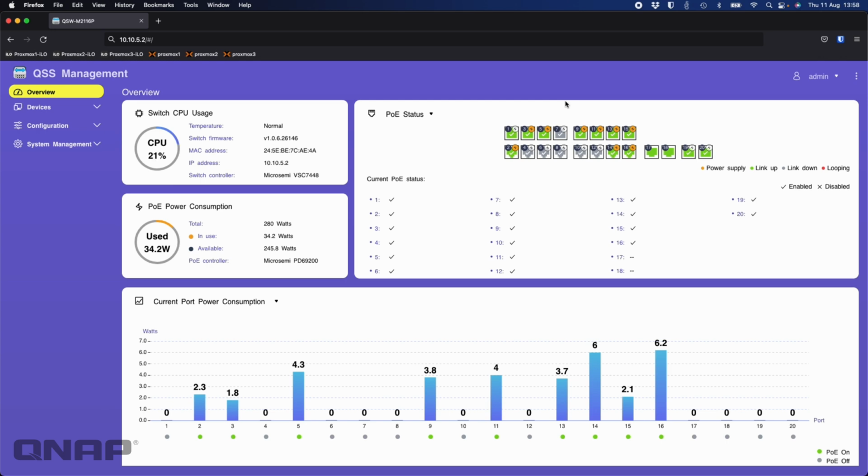I have a few connected that are not using PoE, such as port 1 there, and ports 19 and 20. None of those have any PoE being delivered, but it's showing me green that they're up and running.